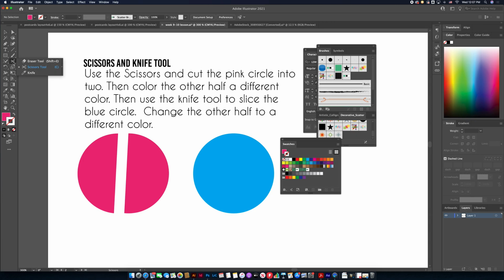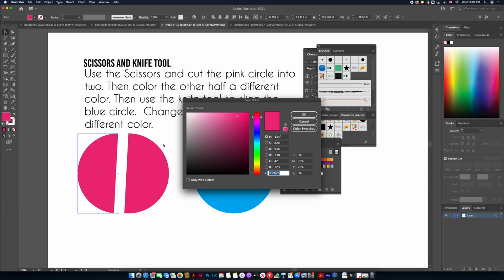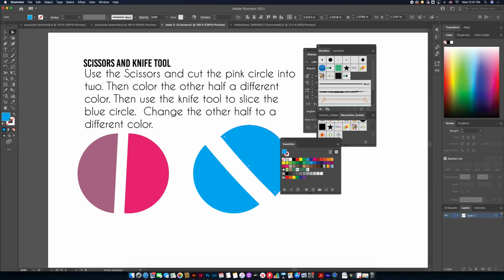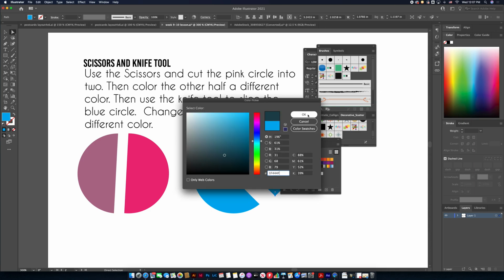The other one, so you cut the pink circle into two with the scissors and then color the half a different color so you can see it. So color it something different. And then use the knife tool to slice the blue circles. So go into the same as the knife tool. This one you actually just drag. And it's hard to get a straight line, but if you don't go all the way through and go like that, now you have an issue where you just have one split. So the knife tool will cut it all the way through, but you have to drag it. And then you separate it. So there's a couple other options of cutting.